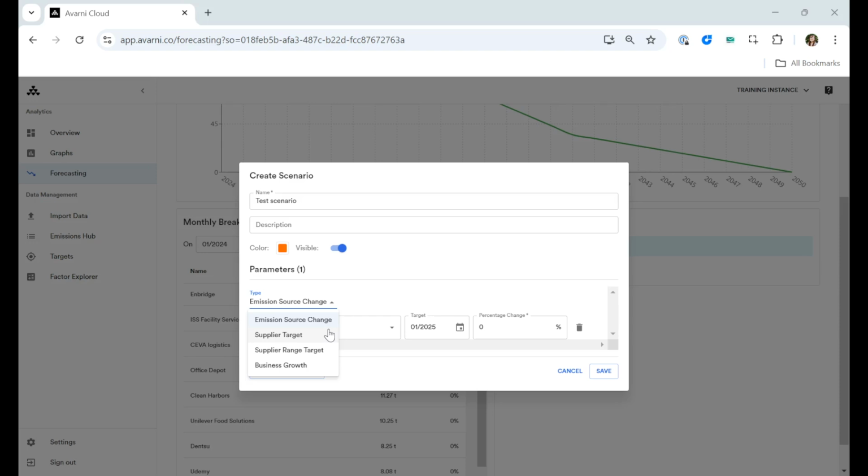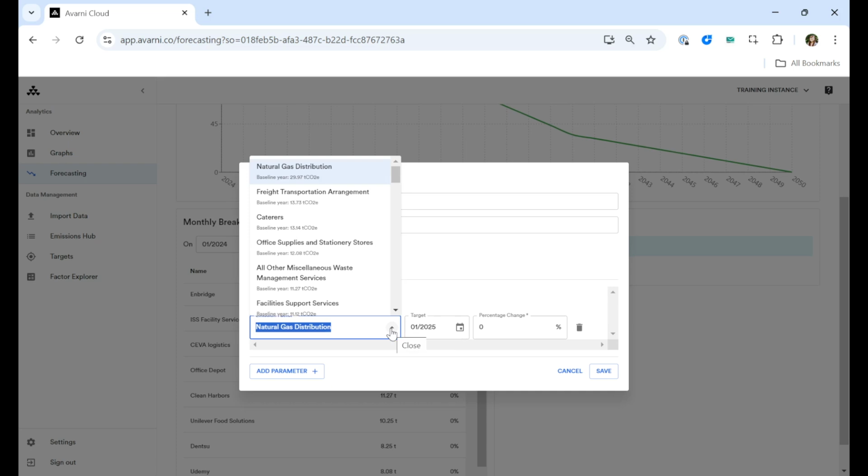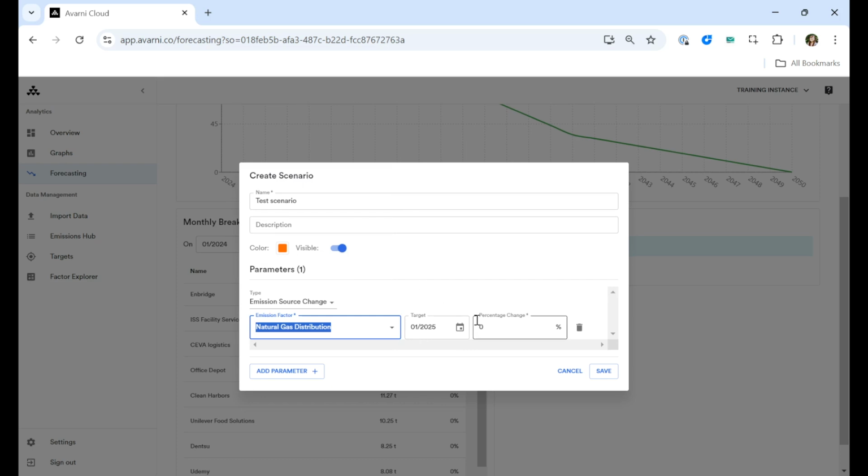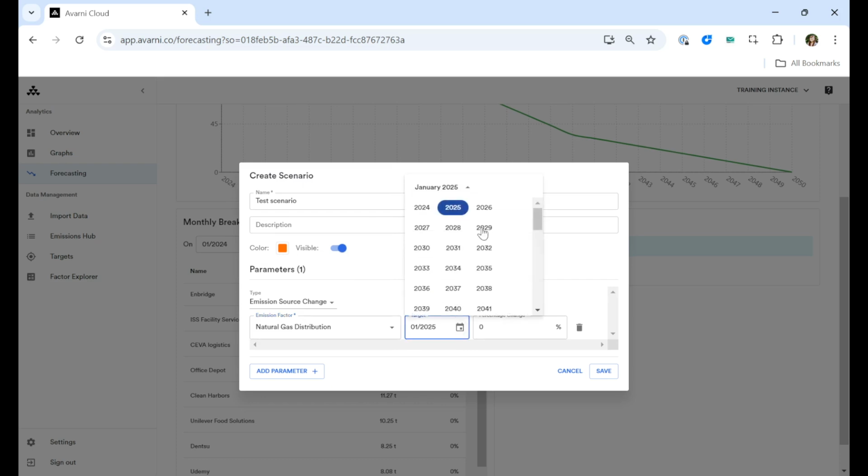There are several types of parameters that you can choose. First, you can choose the emission source change. This allows you to set a percentage on how much the selected emission source will increase or decrease over an amount of time. You can choose the target year here and the percentage change here.